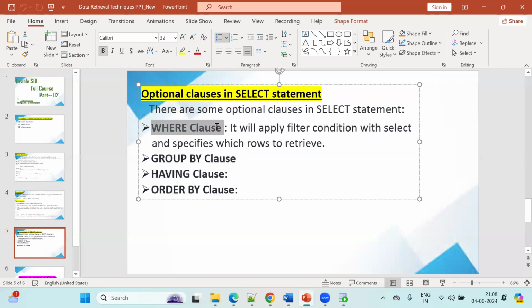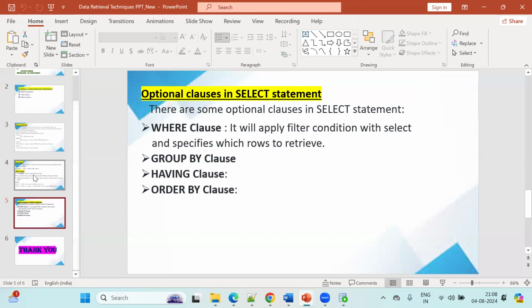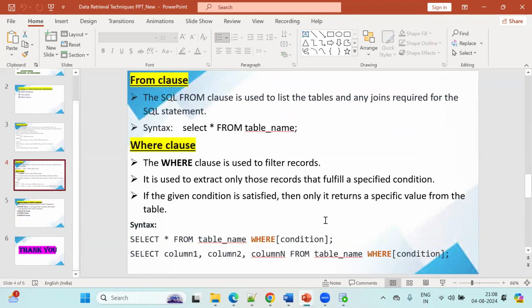So as of now, we have learned where clauses. This we will learn in the upcoming classes. Okay, so this is what we have in the select statement and then select with where condition. Okay.